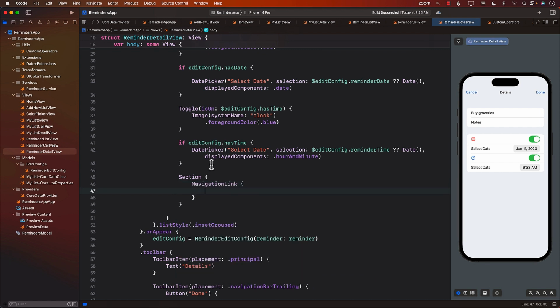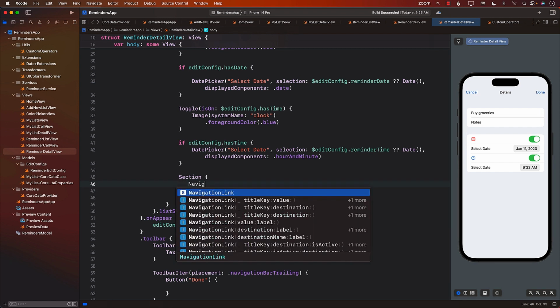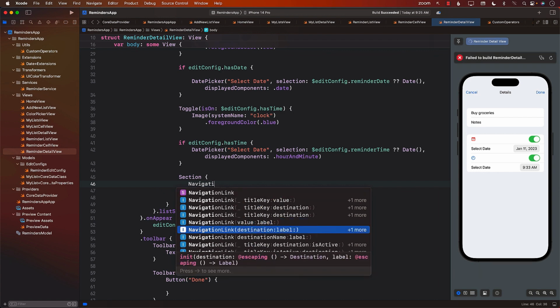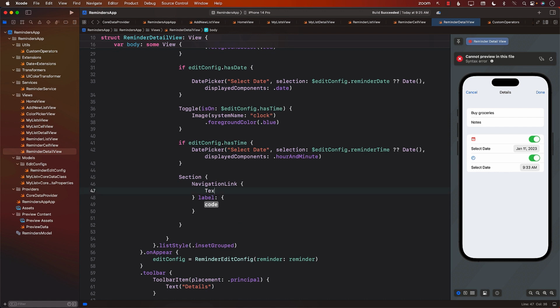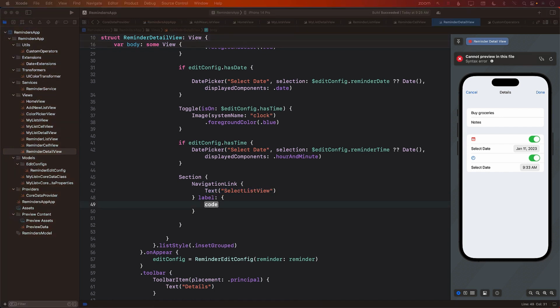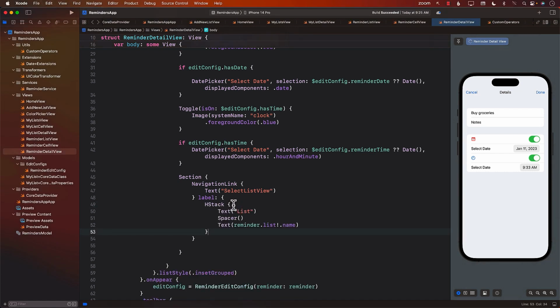And inside this navigation link, we can tell it to go somewhere. So let's type this again, NavigationLink. And you can see the destination and the label. For the destination, right now we don't really have any way to get all the different lists, so I'm just going to display a text view. And for the label, I'm going to display the HStack, which will consist of a text and the name.